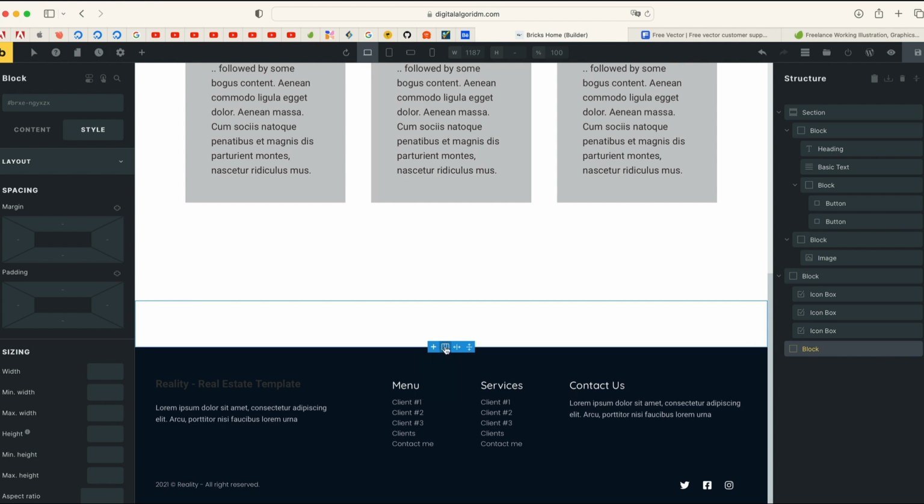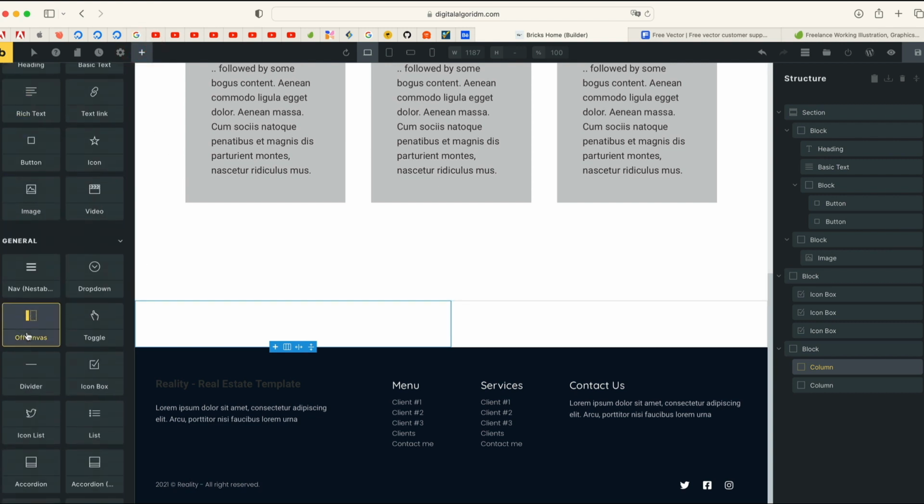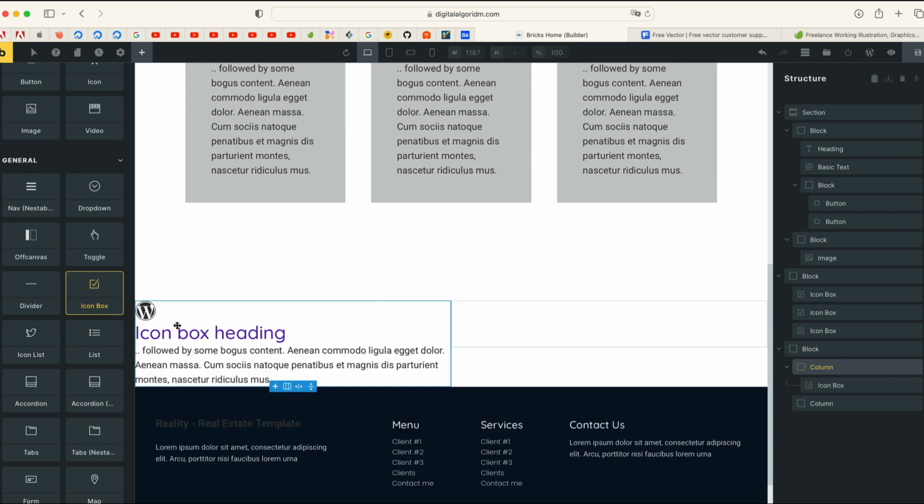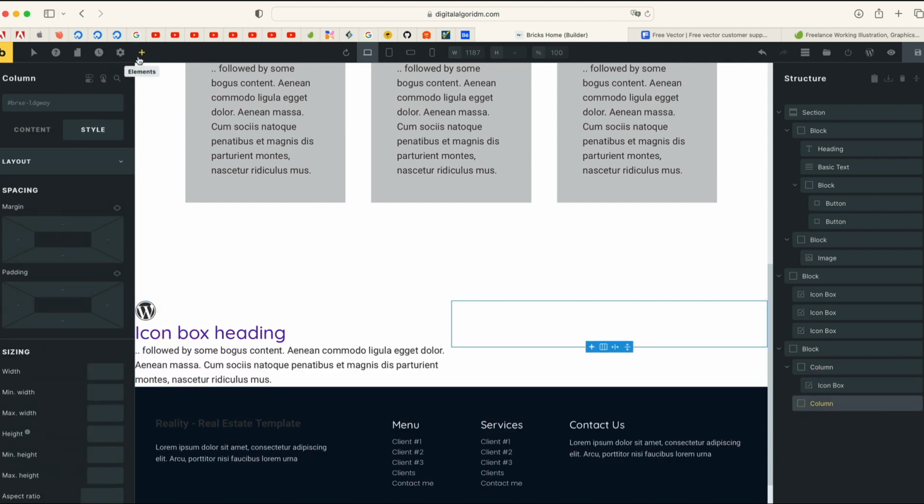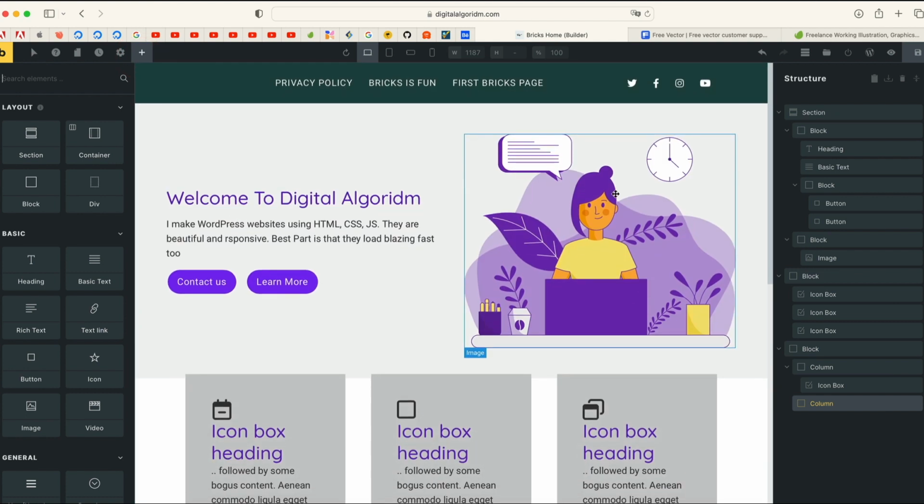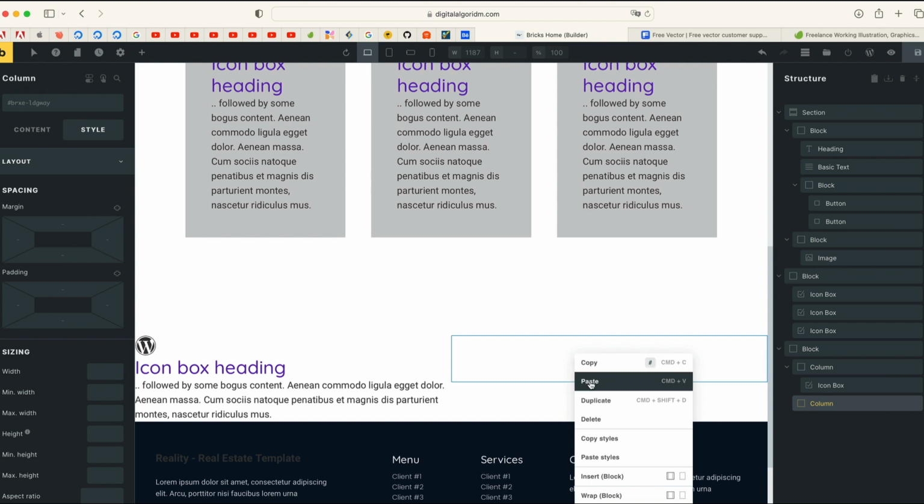So within this block, I can click on this block to highlight it, hover over the columns, click on columns. So it's a 2-column layout basically. And within the first column, we're going to have an icon box element, and scroll down till you see icon box, click and drag it. That's positioned in here. In here, we need an image element, or we can simply right click on this, copy, right click inside this and paste.